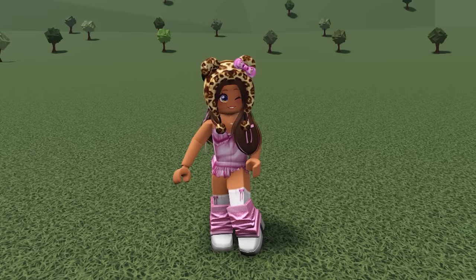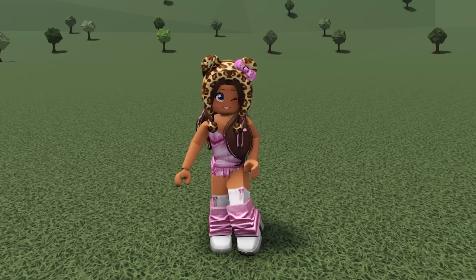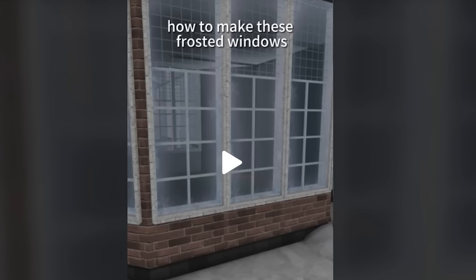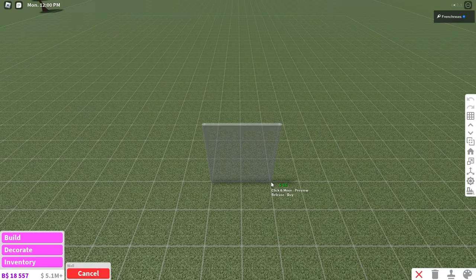We are back once again doing some TikTok hacks, so let's get into it. The first TikTok hack we have, which is very fitting for winter and Christmas time, is frosted windows. Basically, it's just a clear basic shape with the decal on it. It looks pretty self-explanatory. I'm just gonna make a wall here.